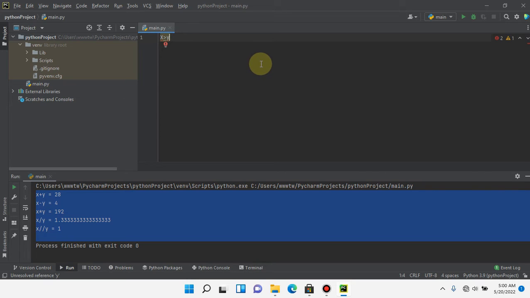Greater than is true if the left operand is greater than the right. So if x is greater than y, it's true. Let's go to another one. We have x less than y, so true if the left operand is less than the right operand. So you also have the equal to. It's true if both operands are equal, if x is equal to y, if they are the same value.